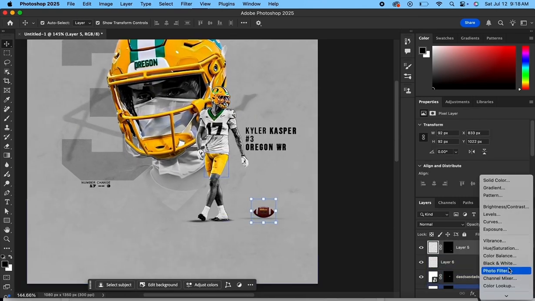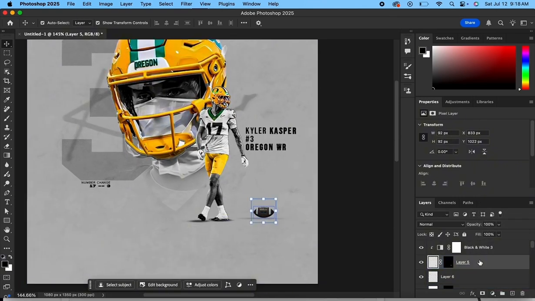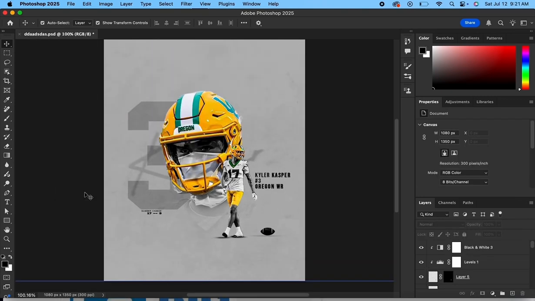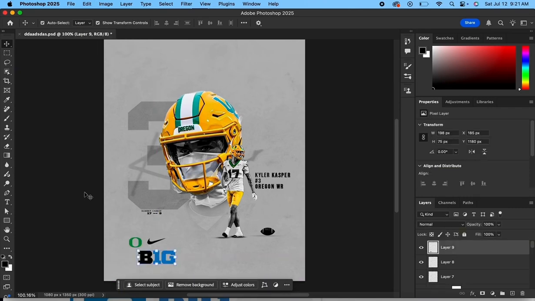And right here is where I went back in and changed the opacity for the shadow under the football. And then I also added a black and white layer along with a levels layer so I can make it darker than it normally is.